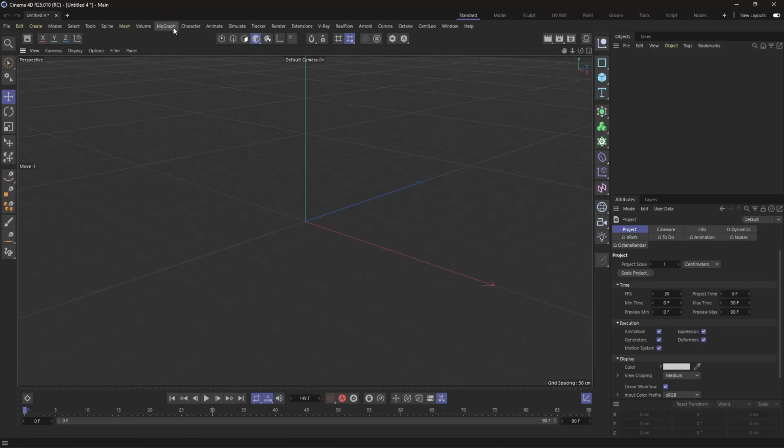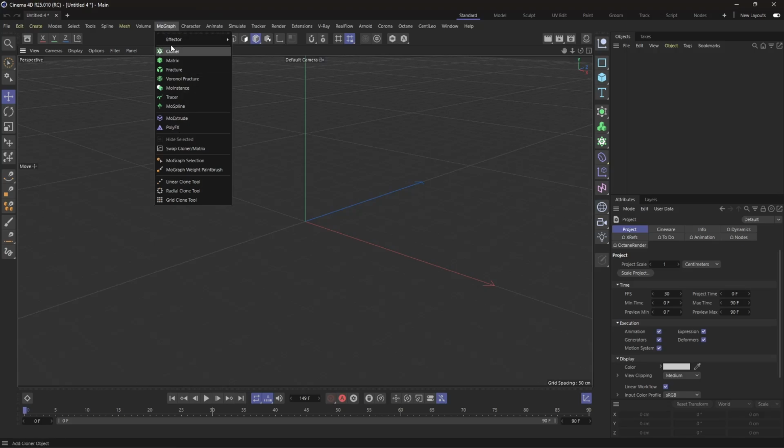Okay, so when you come to the menu bar, we have the mograph. When you click, it will reveal all the tools inside the mograph. Okay, then we have the cloner. We've already talked about it. The cloner generator is also part of the mograph pack, and we have the matrix, the fractal, Voronoi, and a whole lot. Okay, so let's take a look at this Voronoi fracture.